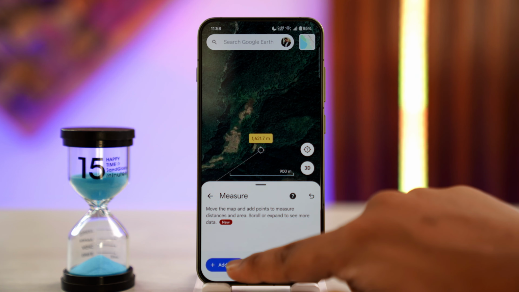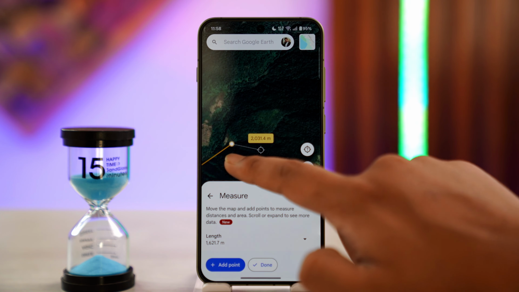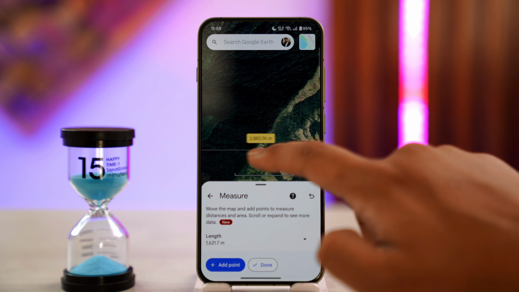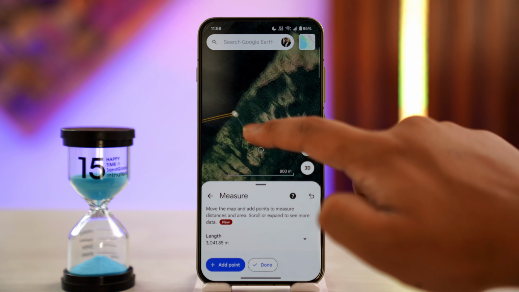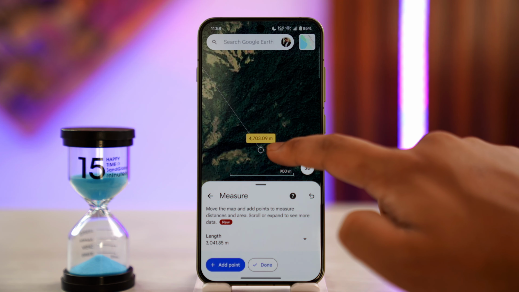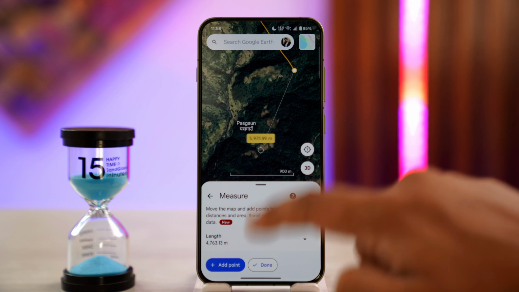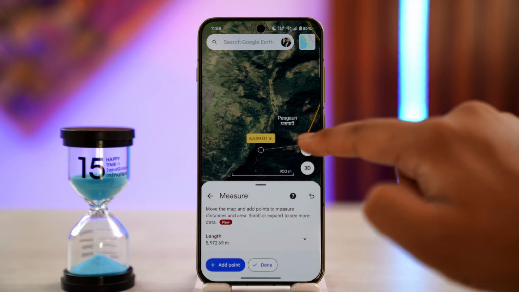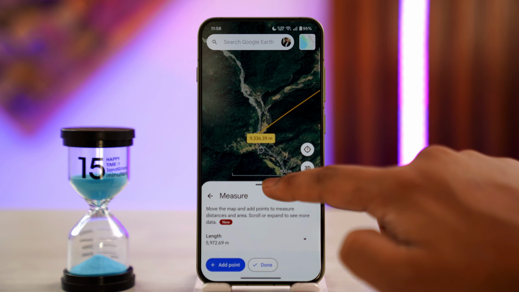When done, tap on add point. When done adding the point, again go ahead and keep adding to another portion, then tap on add point, then keep rotating around the piece of land that you want to measure. It doesn't have to be exact land. You can measure a house, you can measure an ocean or anything as such. And finally, just bring it back to the original place where you started your pin.